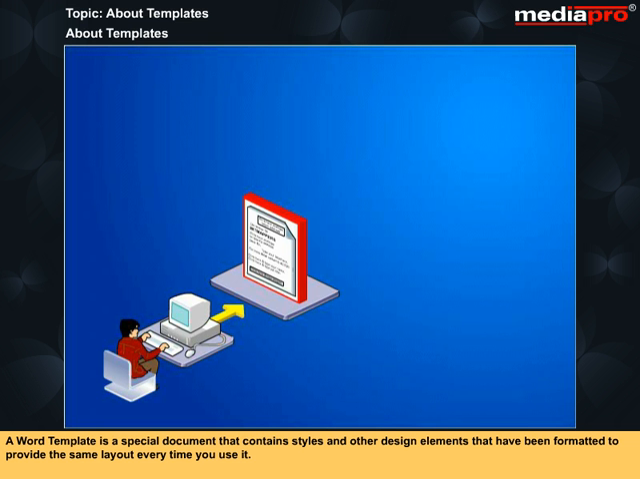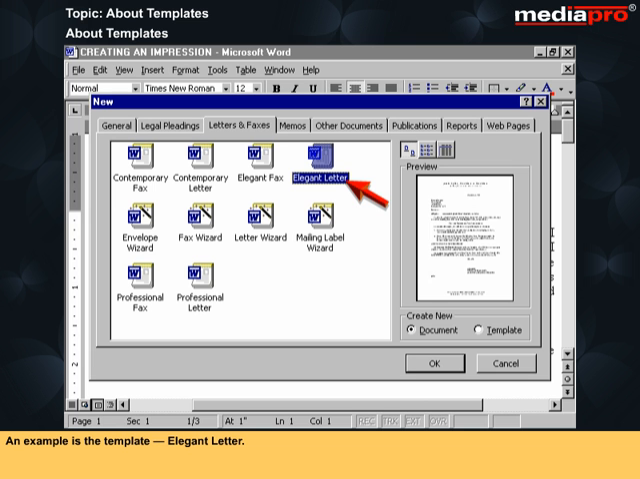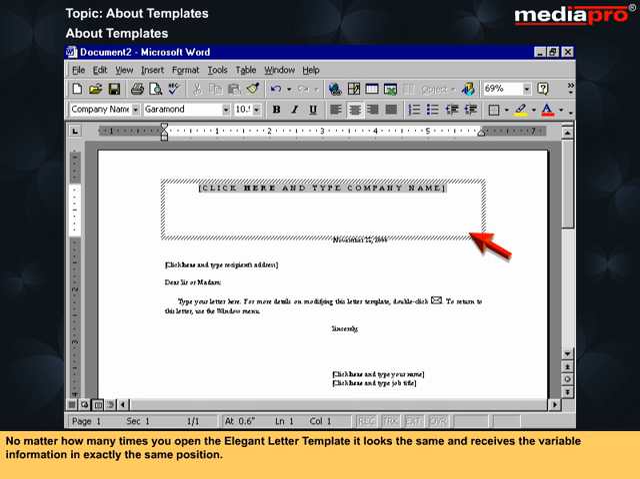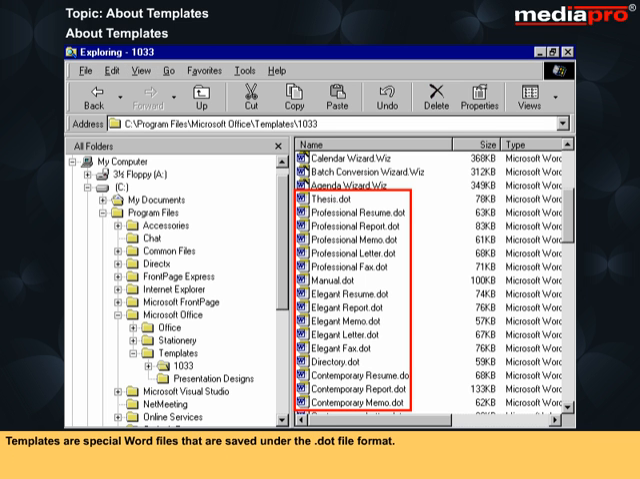A Word template is a special document that contains styles and other design elements that have been formatted to provide the same layout every time you use it. An example is the template, Elegant Letter. No matter how many times you open the Elegant Letter template, it looks the same and receives the variable information in exactly the same position. Templates are special Word files that are saved under the .dot file format.